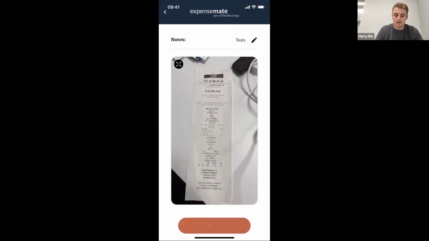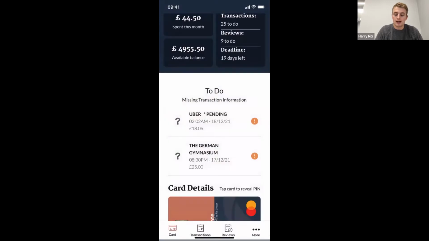So once you click save, as a card holder, that is now your transaction complete. The finance department have visibility of the receipt. They have all the information that they need to reconcile that transaction into the accounts and for the manager to approve that expense. So really simple and intuitive process for submitting receipts against card transactions.